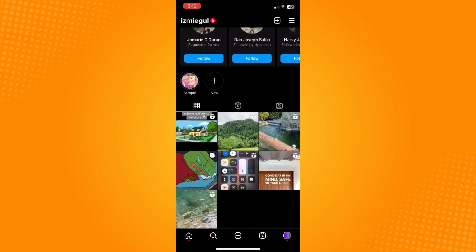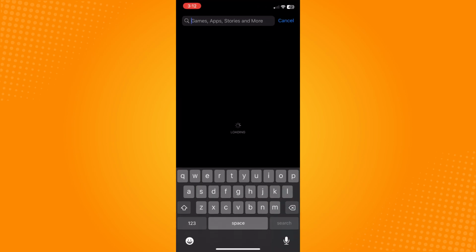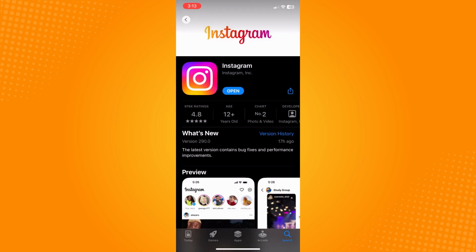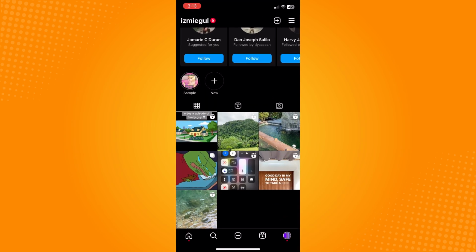Now to have that feature, what you can do is go to your App Store or your Play Store, depending on what device you have, and go to Instagram. Since it's a new feature, you have to make sure that your Instagram application is updated. So basically, if it's updated, then you can have that new feature where you can post longer videos on Instagram. Basically, that is how it fixes it, since it's a new feature.